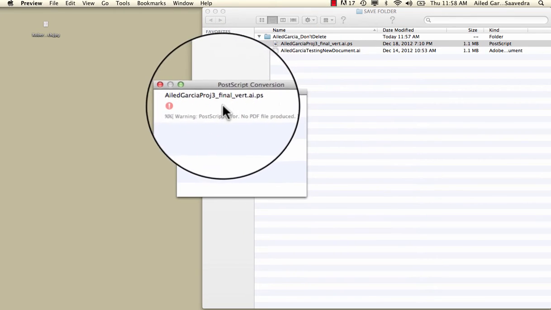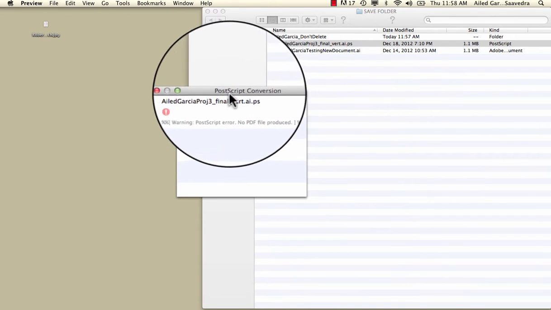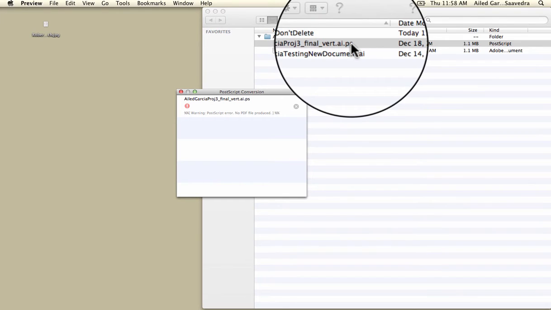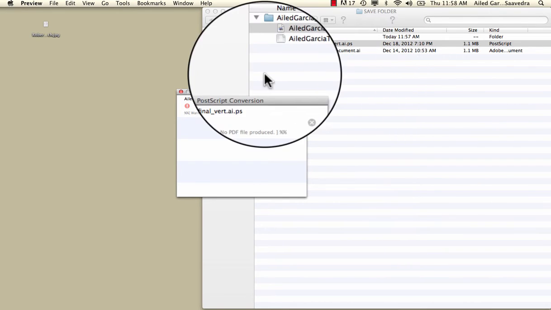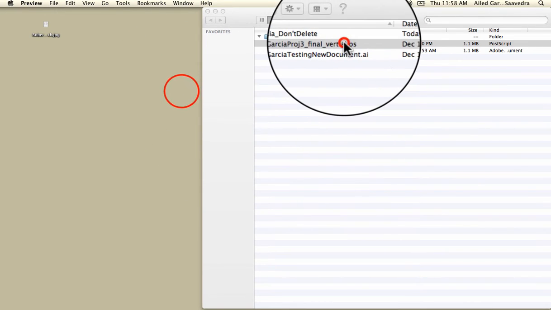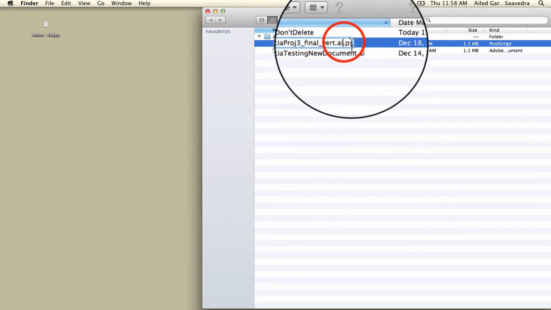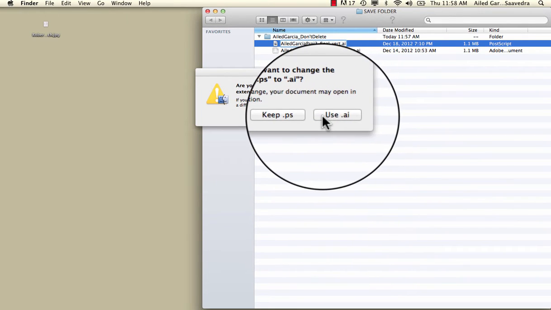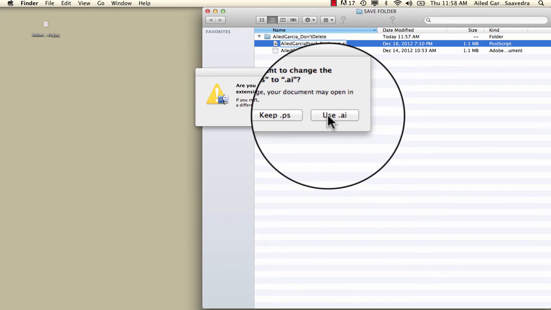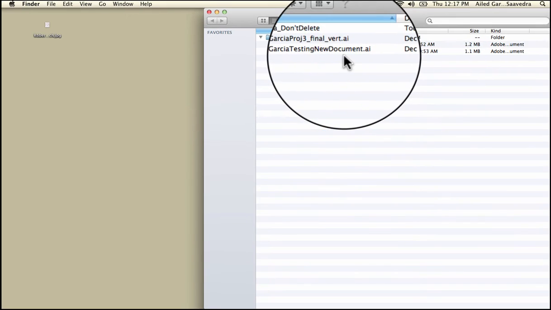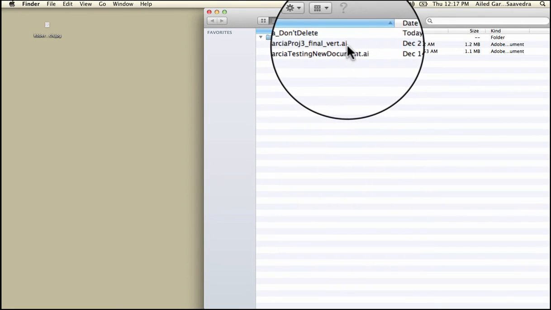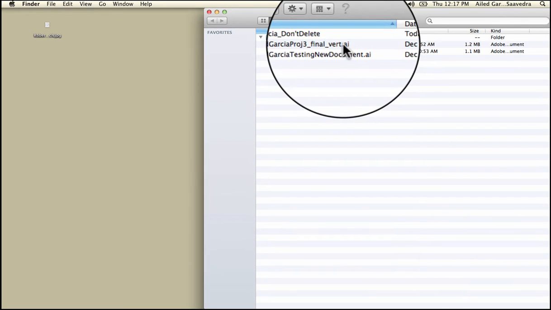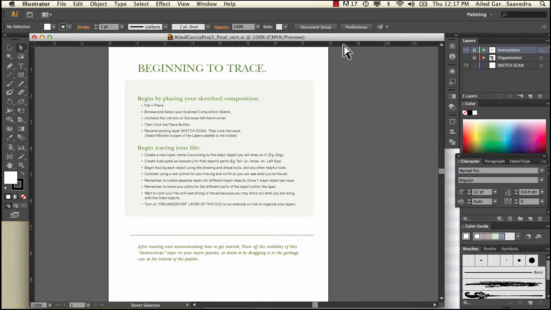And now you might notice that it gives you an error. If that's the case, it's because it has this extra extension. Sometimes that downloads, sometimes it won't, it'll open just fine. I'm going to go ahead and close that. I'm going to click it so I can delete this part of it. Now, if I hit here, it'll tell me if I want to keep the PS extension or use AI. I'm going to use the AI because I am certain that this is an Illustrator file. And now it removed that extension and I should be able to double click it and it opens up just fine.